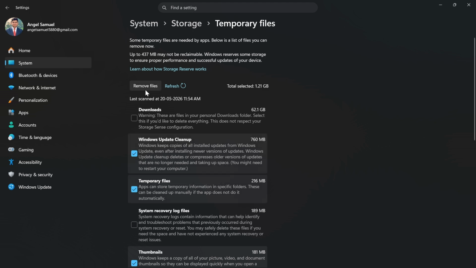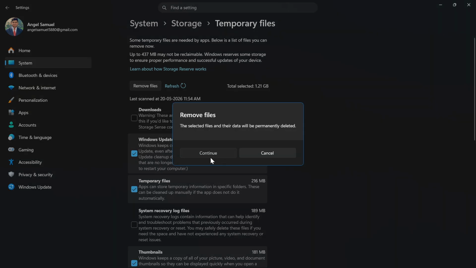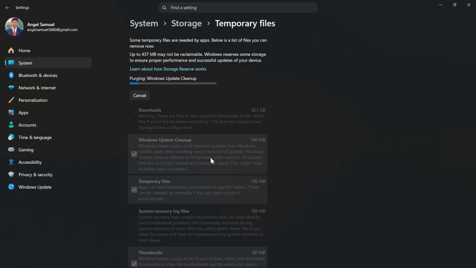Just click on Remove files and then click on Continue. Now here you can see it is removing the unwanted files from my computer.